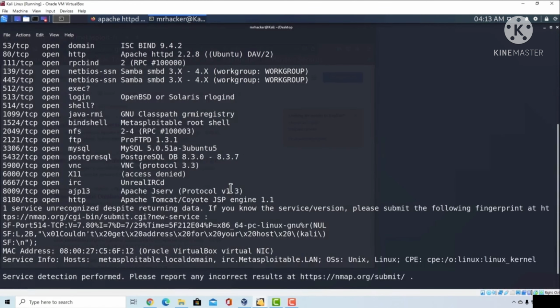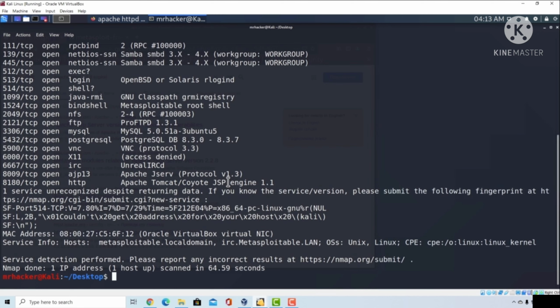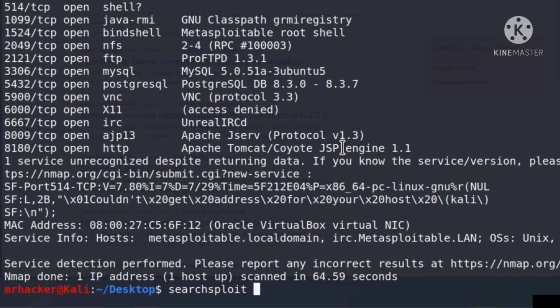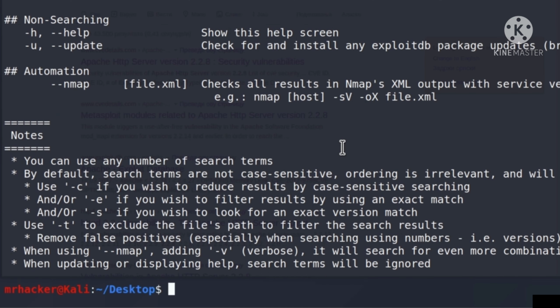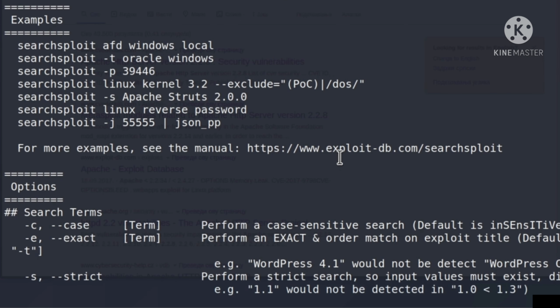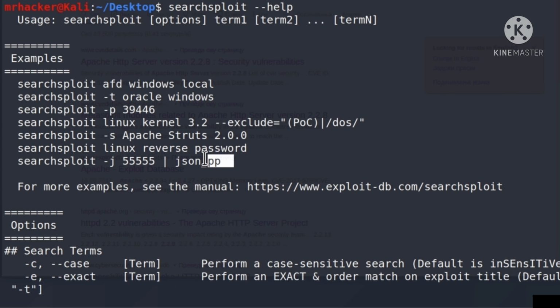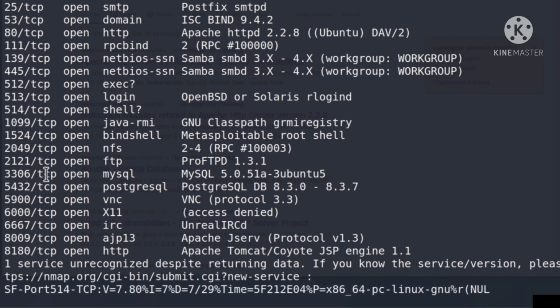Another thing that you can do is use a tool inside of Kali Linux called searchsploit. And searchsploit, if I type --help, simply takes the input of the version of software, and then it searches through Kali Linux's database, through all of the exploits that Kali Linux has, and tries to find an exploit that will work for that specific version. Right here we have some usage examples, but we don't need to perform these complicated commands.